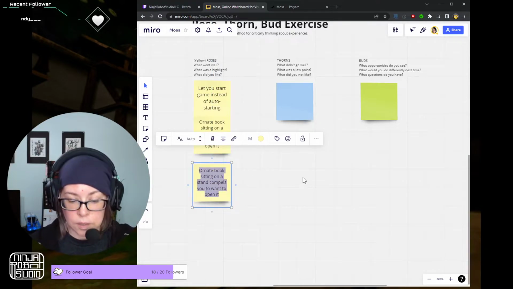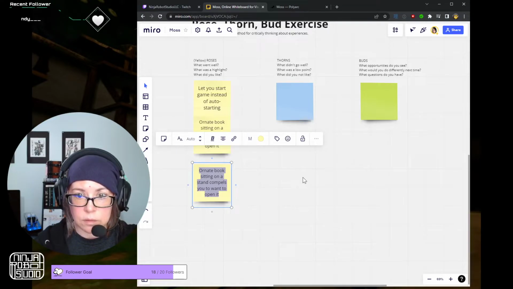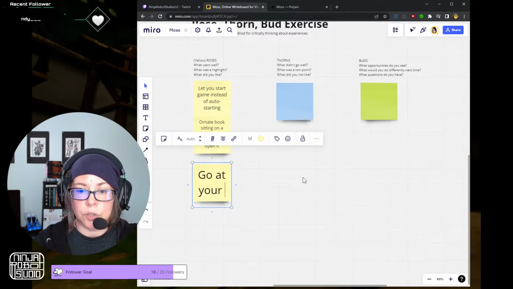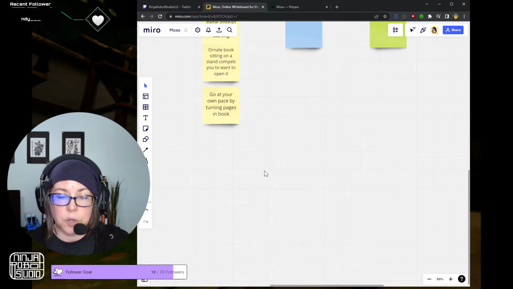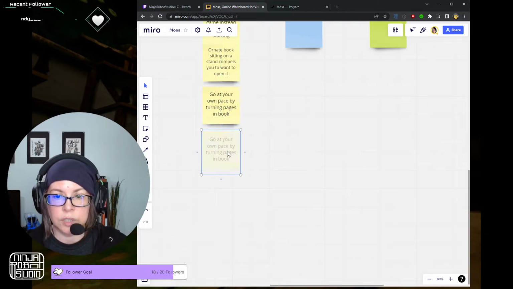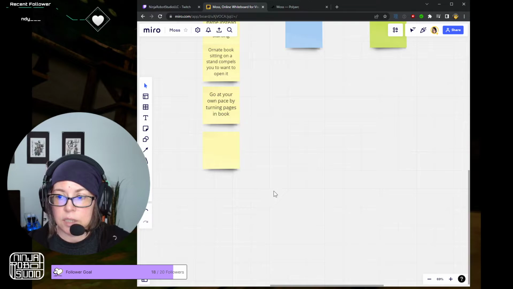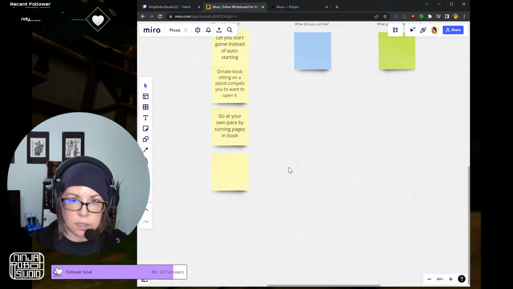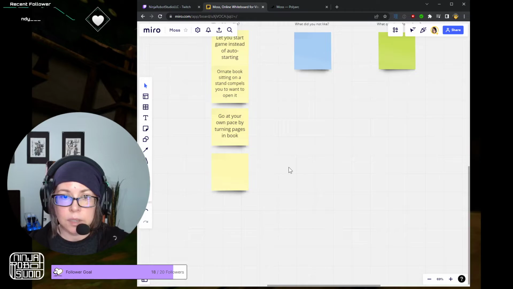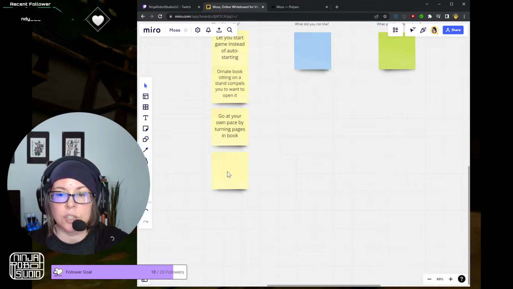You go at your own pace by turning the pages in the book, as opposed to auto-progressing, which is what most of them do in the initial cutscene, which is not what you want to do in VR. For many reasons. Like, you saw how long it took me to put on the headset and get situated. If you just auto-start the experience, they could still be setting up and they'll miss something important. You need to let them start at their own pace and initiate the start of it.